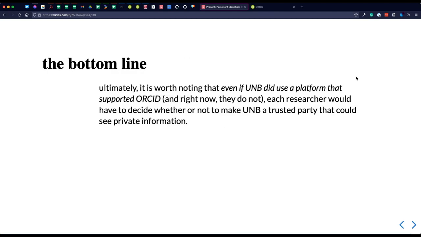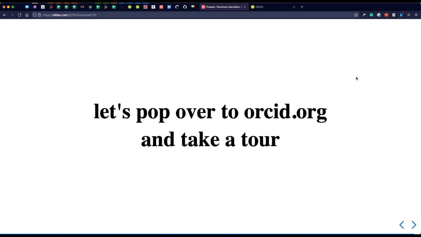Ultimately, it's worth noting that even if UMB did use a platform that supported Orchid, right now they don't, each researcher would have to decide whether or not to make UMB a trusted party that could see private information. So it's totally up to you, but it would save you an incredible amount of time if you didn't have to update a CV and physically print it out and mail it down the hill like it's the 1980s or something, the manila envelope. Everybody's smoking indoors.